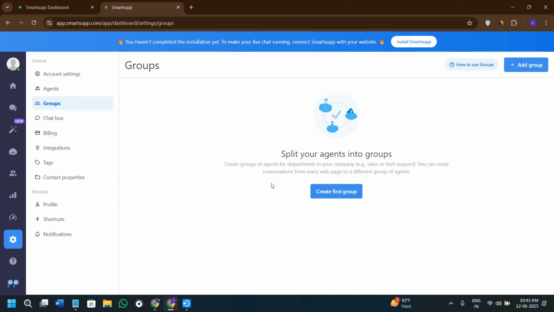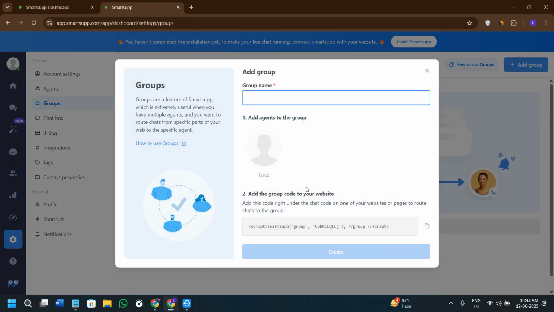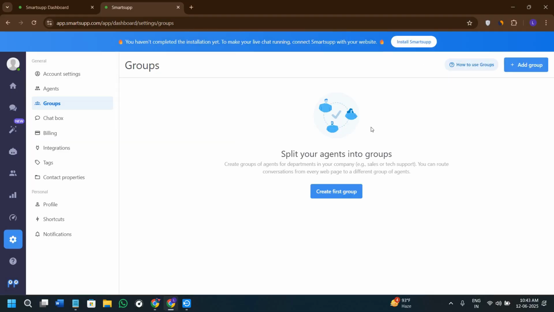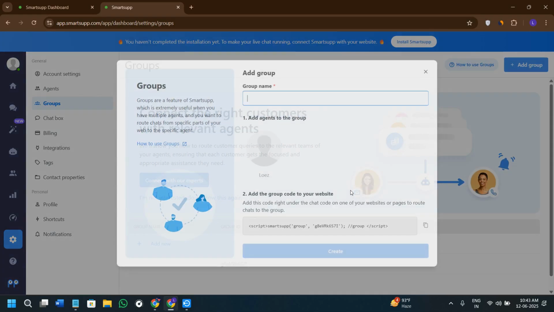If you come on the groups section, you can basically create your groups over here, and this is the group for the agents of the departments in your company like sales or tech. You can create the root conversations for every web page to a different group of agents. So in order to create your first group, simply either click on the add group option in the top right hand corner of the screen, or click on the option of create first group.